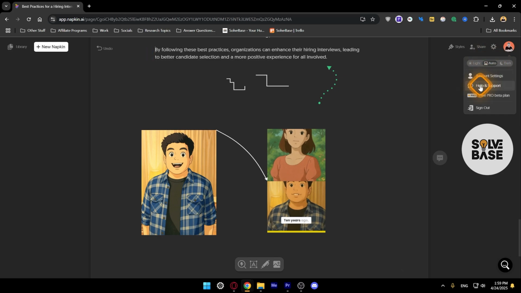There's account settings, there's help and support, and the free pro beta plan that you're currently on. And I'm not sure how long they're going to provide that pro beta plan, but I'm sure you would be interested in it and you should take advantage of it as long as it's free. Now you can sign out from here if you want to do that.